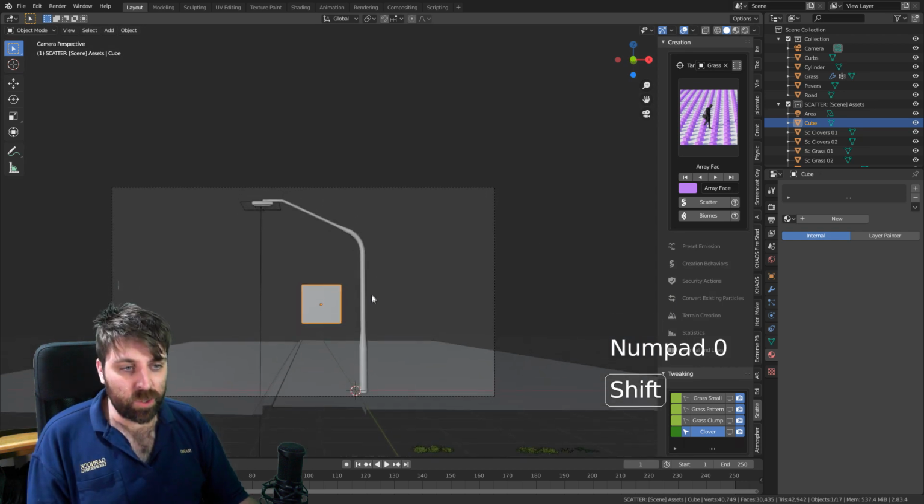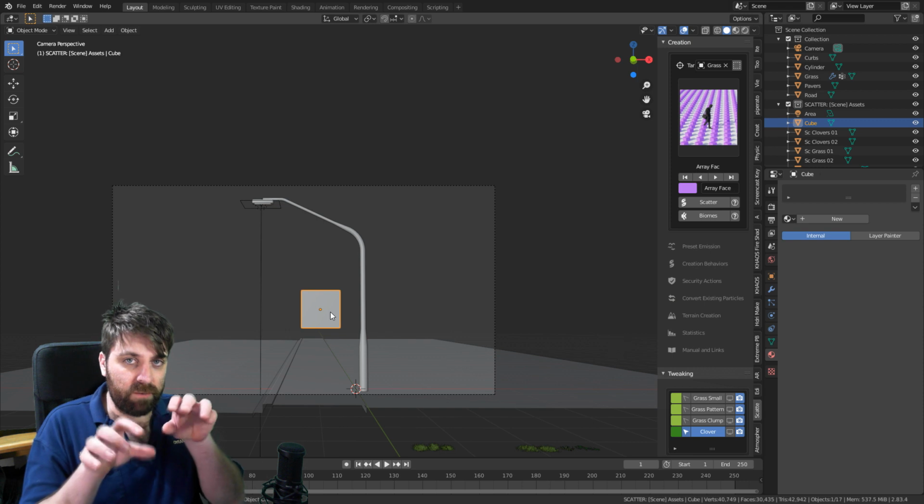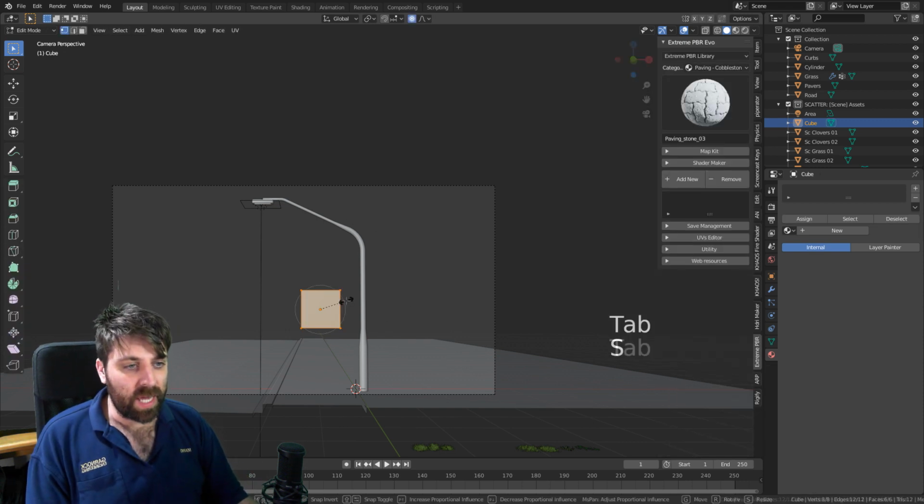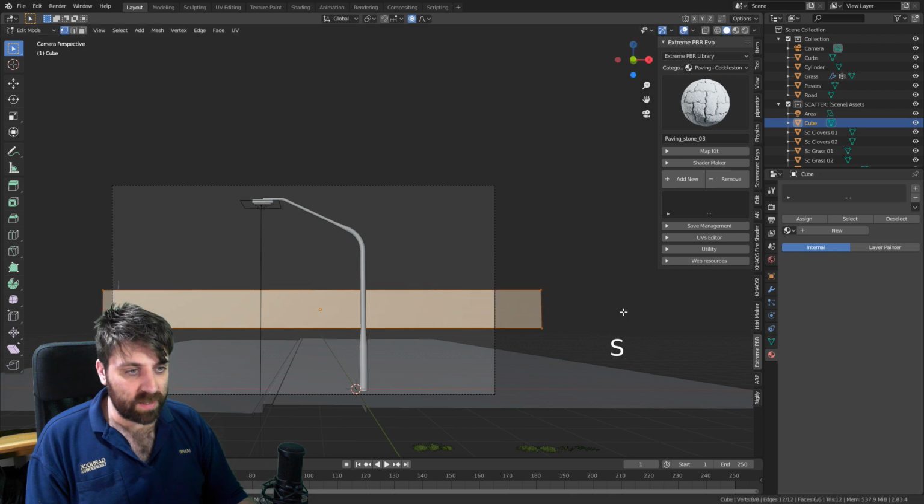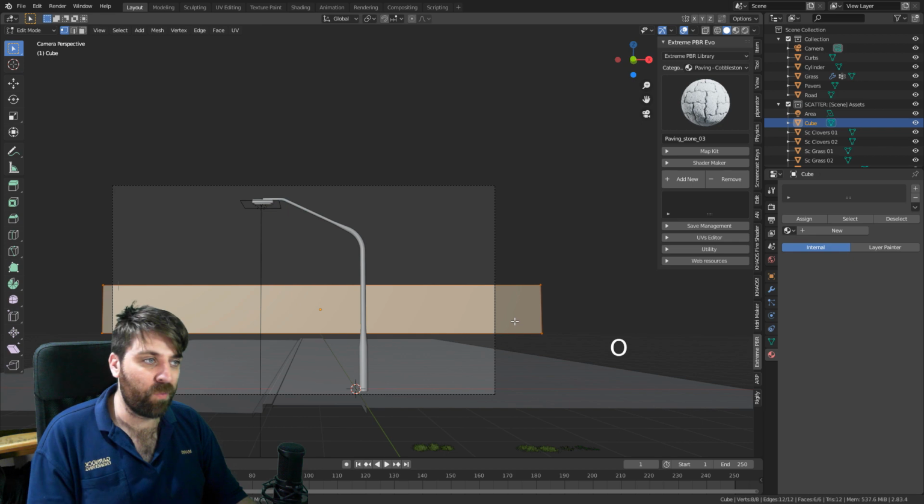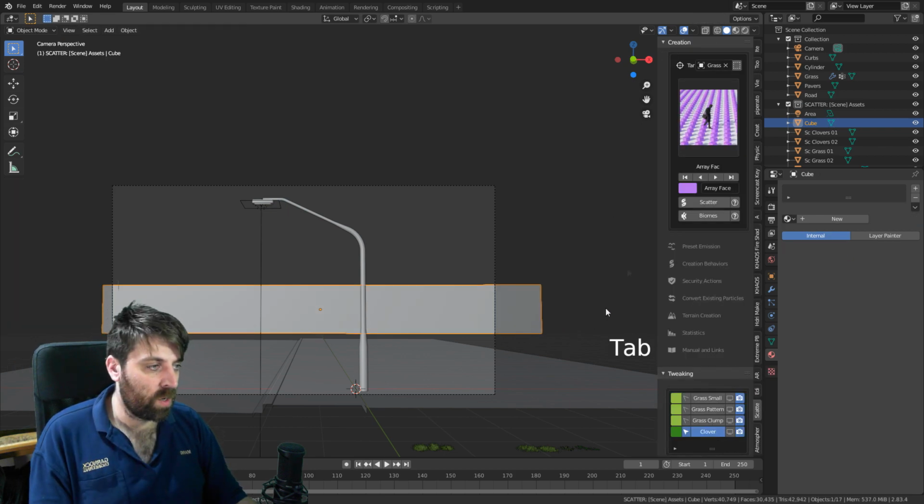Now, in my initial tests, I actually had this sitting really low. But it looked like the eyes were on the ground, which is not what we want. So I'm going to go into edit mode. Let's scale along the X-axis, and scale a little bit on the Z. I'm going to press O to get out of proportional editing. From here, let's press tab to go back into object mode.